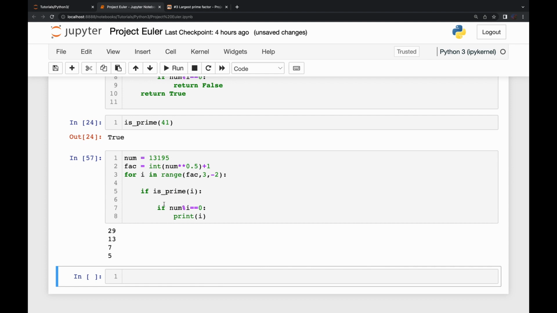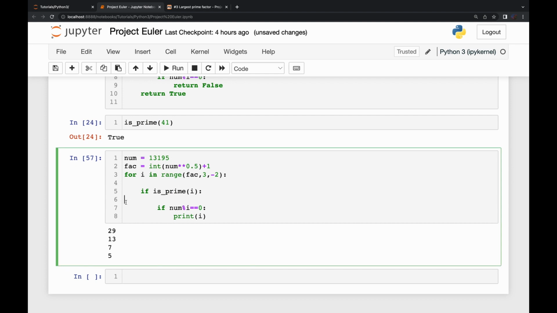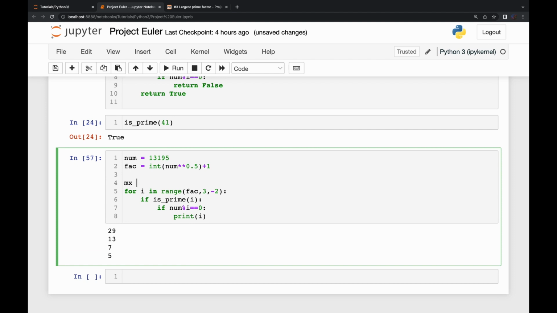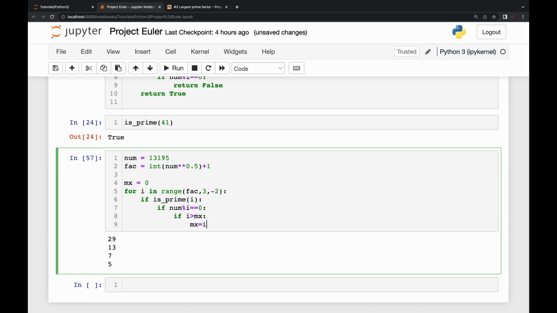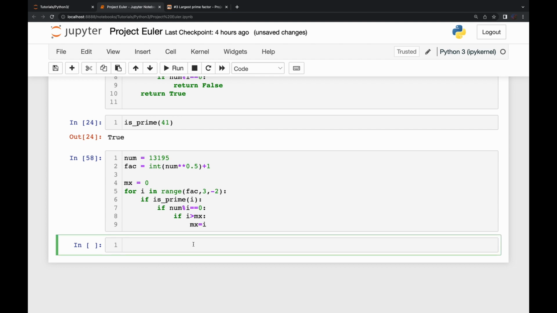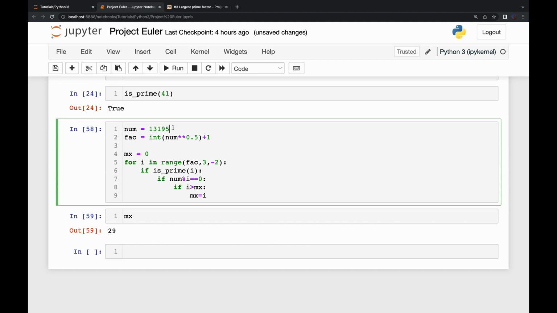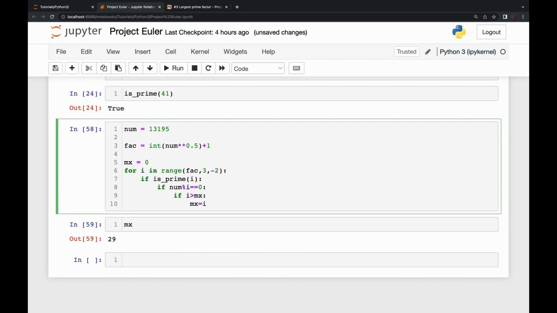Largest number is this. So basically if you want to print only the largest number, what you could do is you could create a list and keep track of it, or maybe you can just do a max variable. Max variable is equal to 0, and instead of printing you just say if i greater than mx, then mx is equal to i. So we keep track of the maximum value, and then what is mx? That's 29.